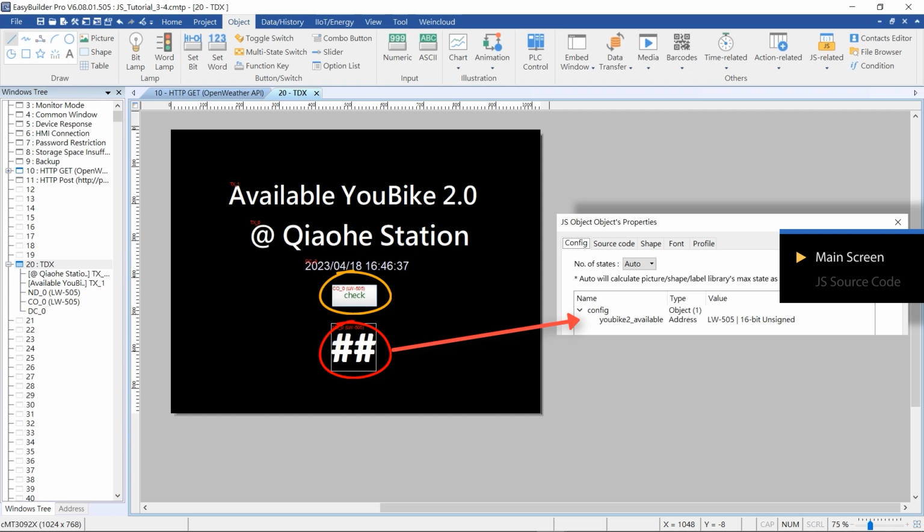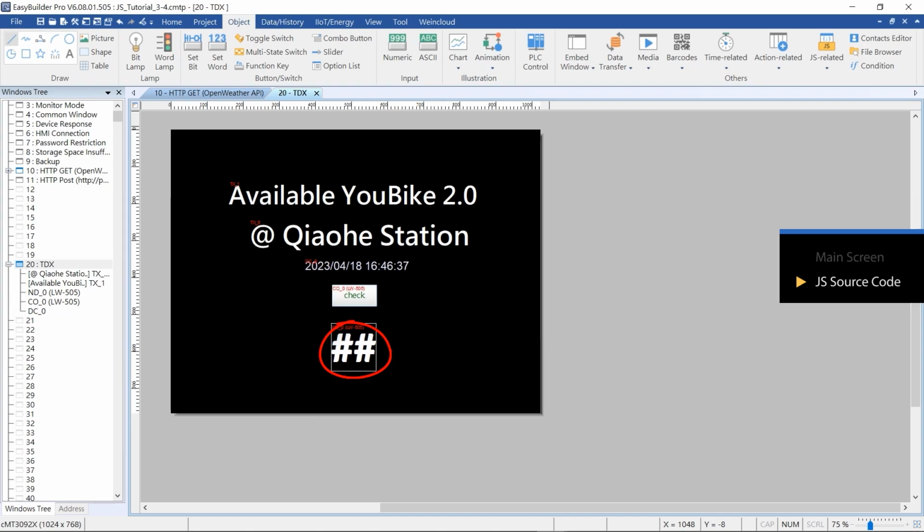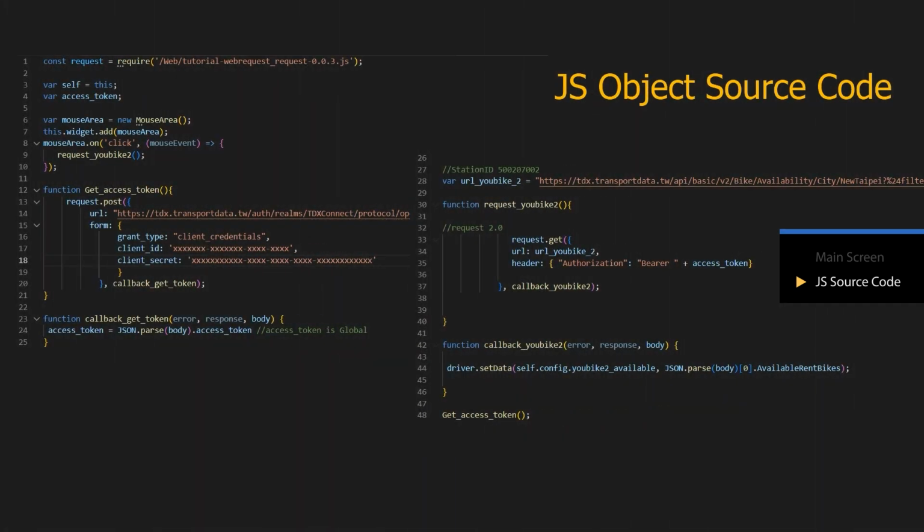Now let's review the source code. The first few lines allow the JS object to respond to a click action, making it a clickable button. When it is clicked, it executes the requestUbike function. When the JS object starts, it executes the getAccessToken function once, in order to first get the access token.